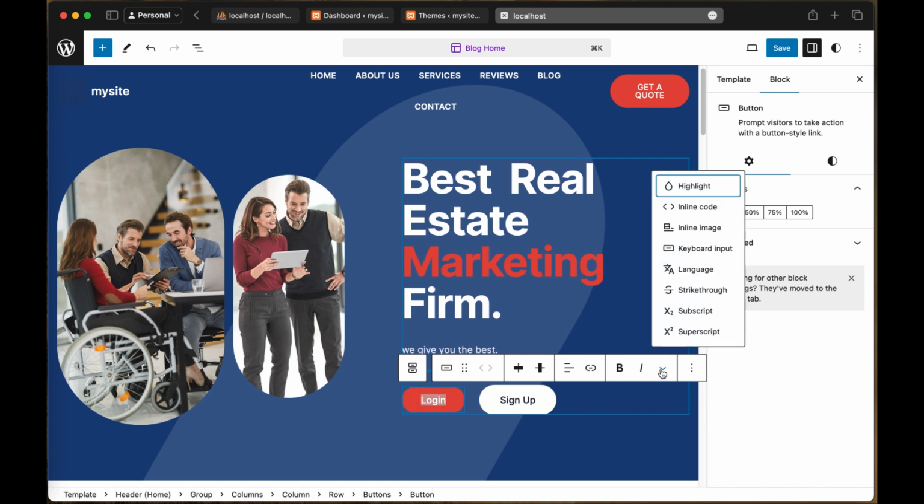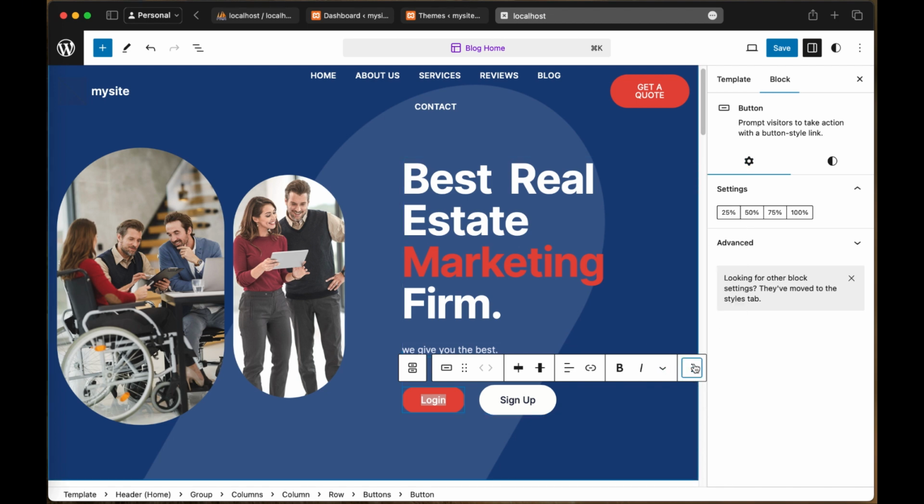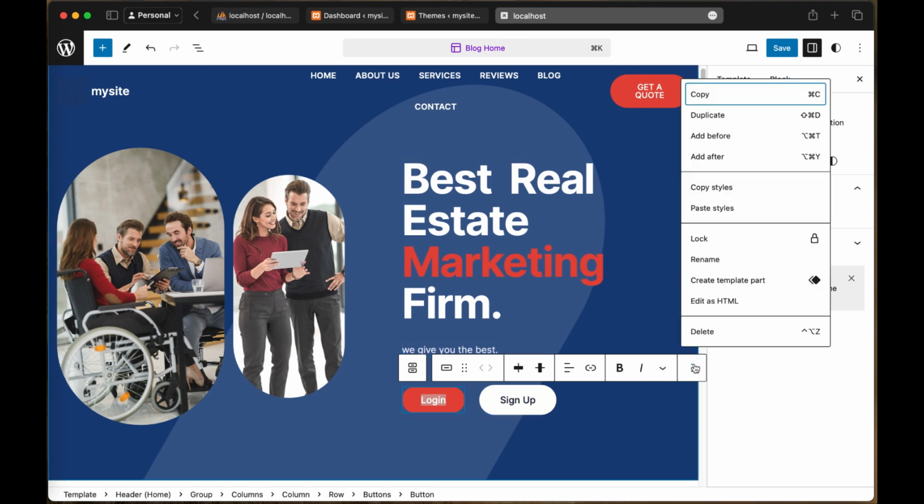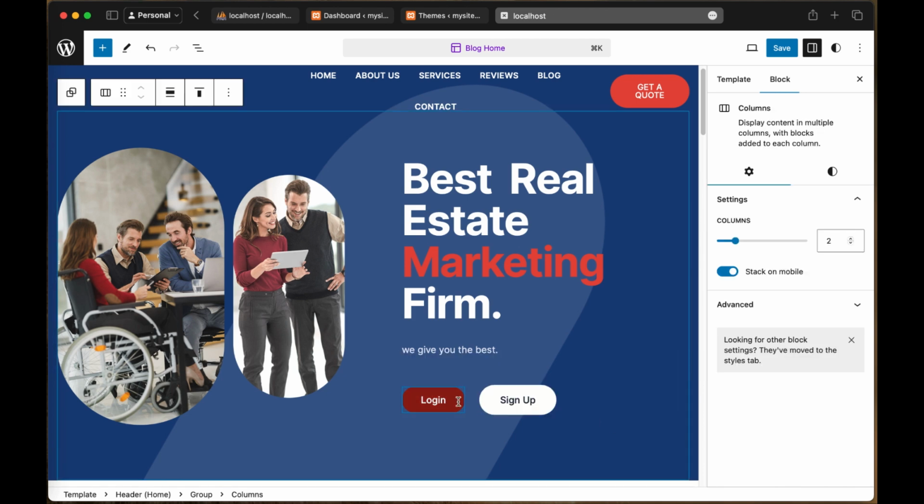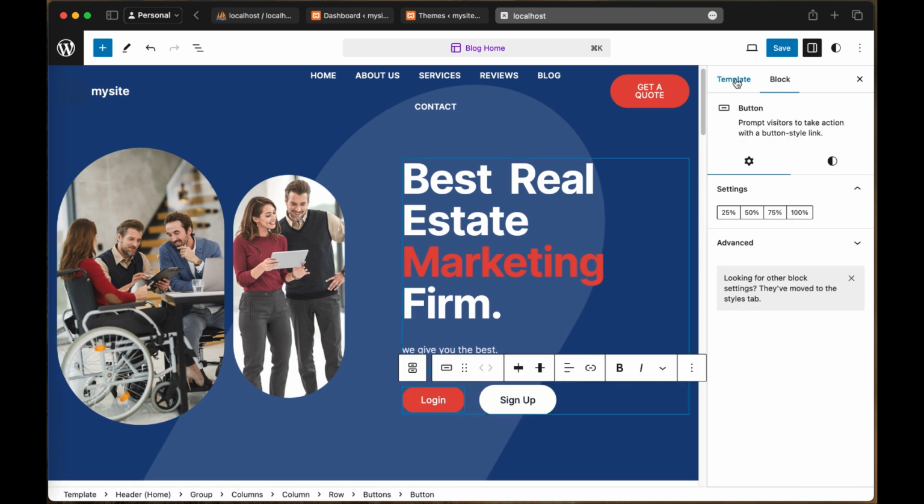So I can click on more. And here you can, okay, let's click here. Okay, this is where you can rename, copy, duplicate. So this is what, if you want to duplicate this button, just click on template. Okay, this is what I'm looking for. I want us to add a link to this button. So here is the button and this is the link. So you can see link. So let's click on it.